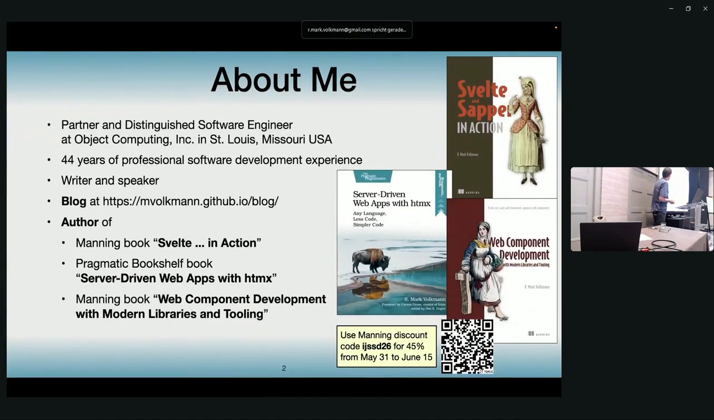So I worked at a company in St. Louis called Object Computing for a long time. I've got 44 years of development experience. I do a lot of writing and speaking. I've got a pretty extensive blog at that URL. And I've written 3 books, the last of which just came out in an early access version last week.